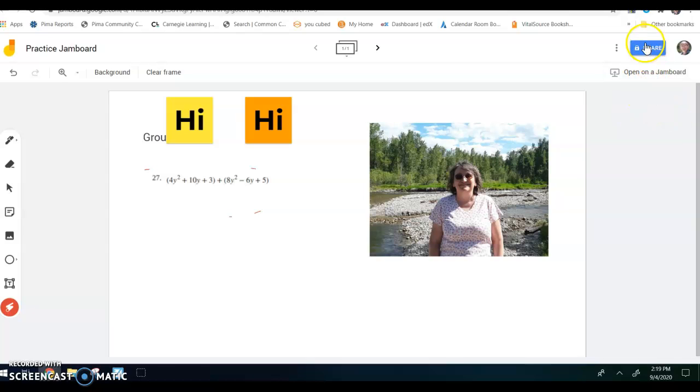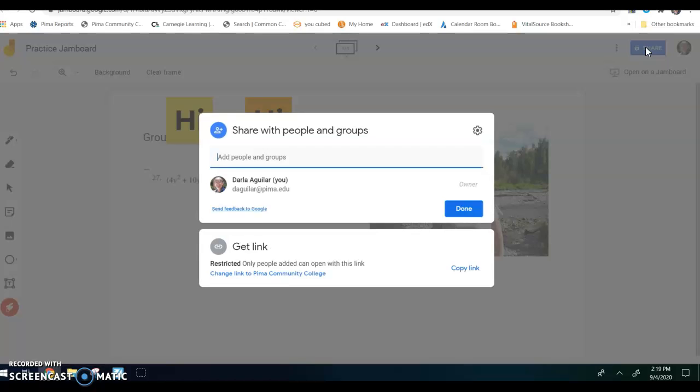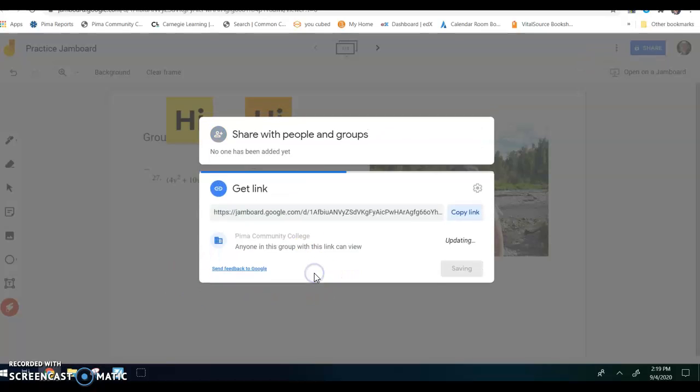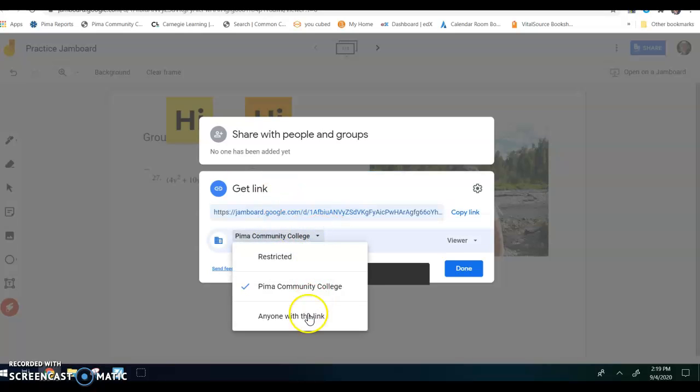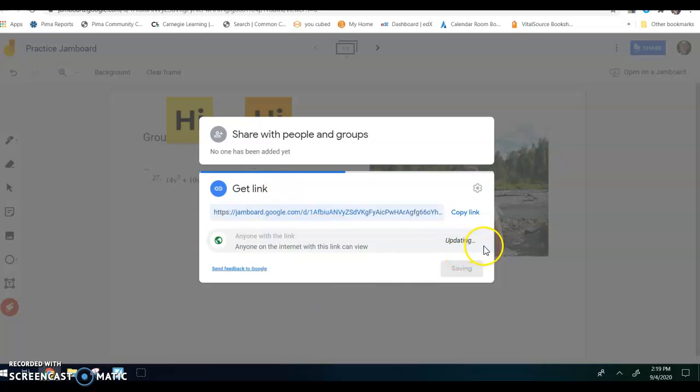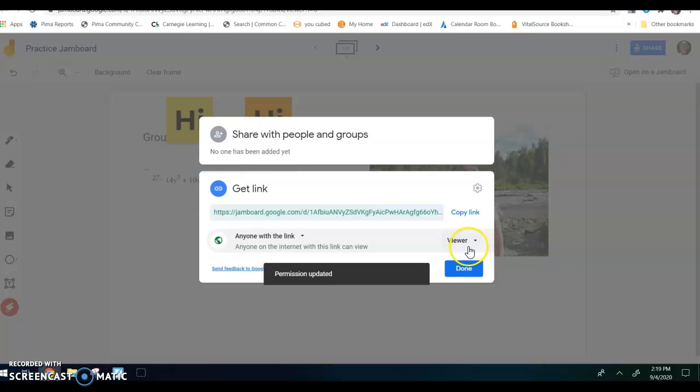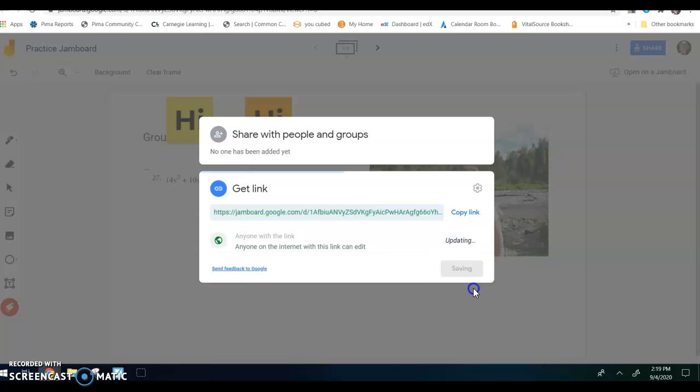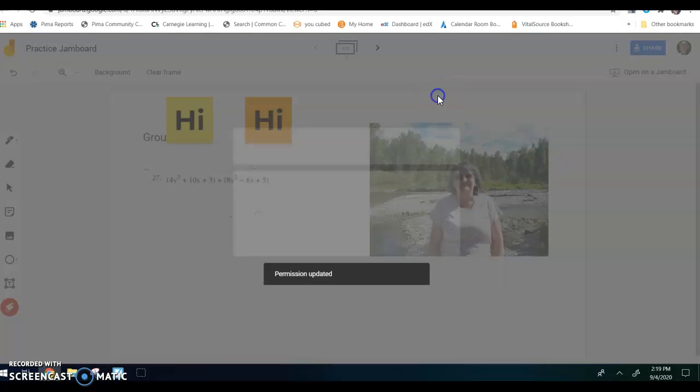The final task is to share it. So when you click on share, you can change the link so that anybody with the link can be an editor. That lets everybody write on it.